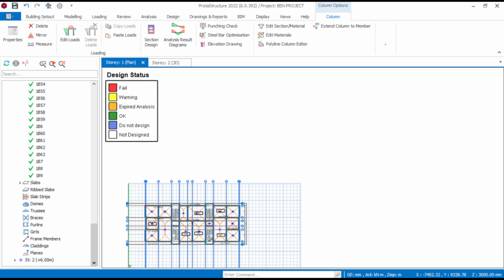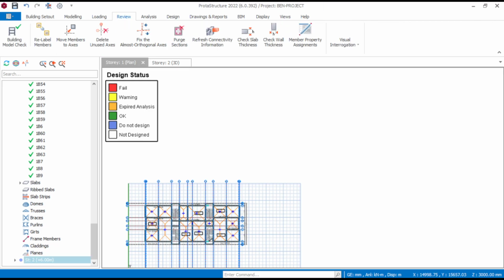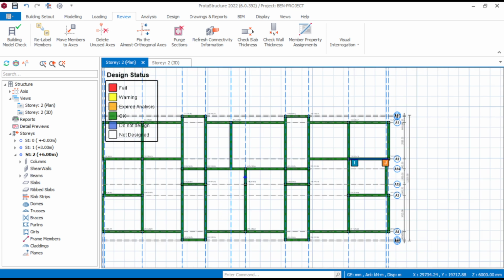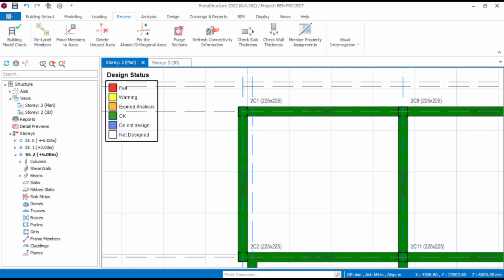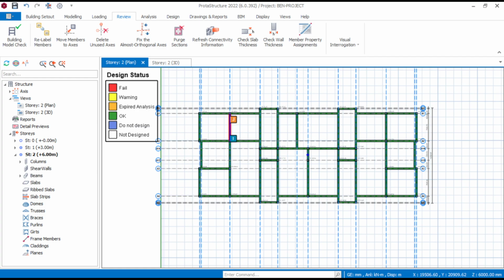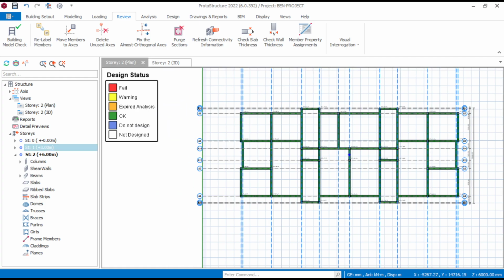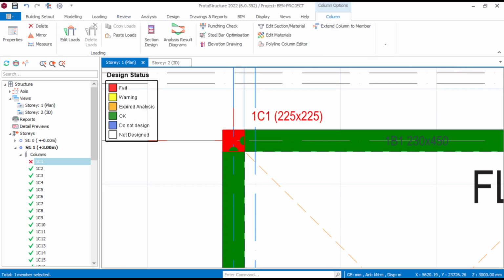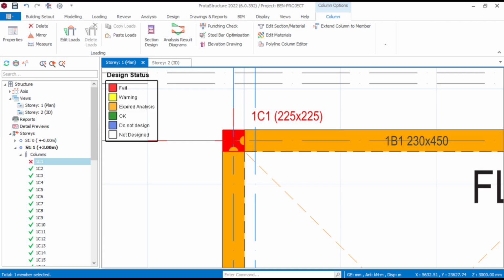Now let's go to the next floor. Let's go to the second floor and look at the structures that are failing there. Okay, you see that everything passed. The beam passed, the slab passed, the column passed. But let me show you how to do this in case. Because it didn't design it, we are going to delete this and run the analysis again.